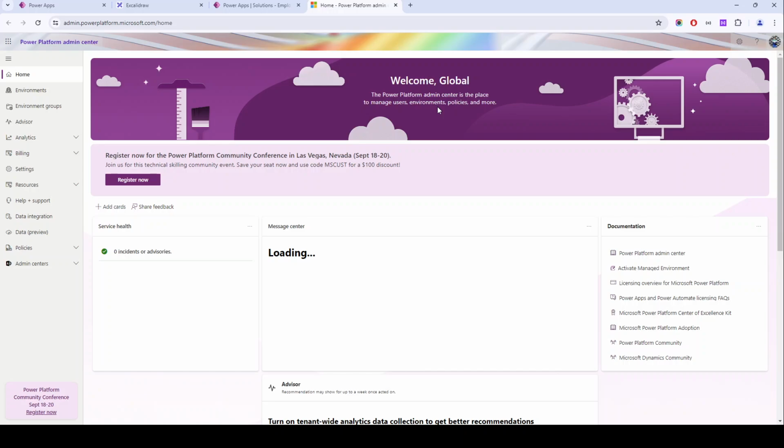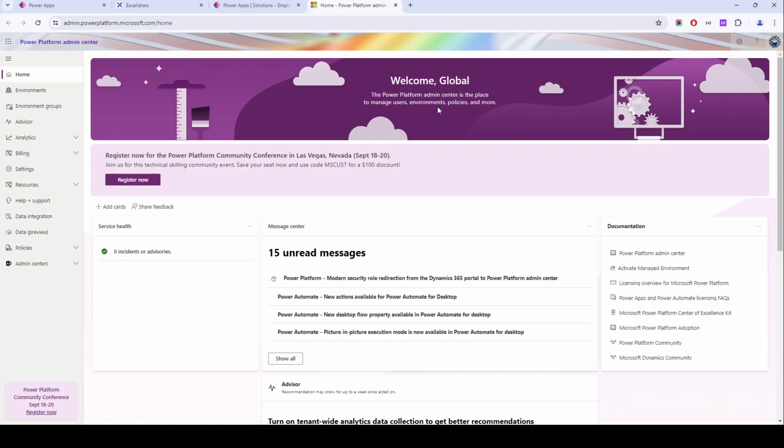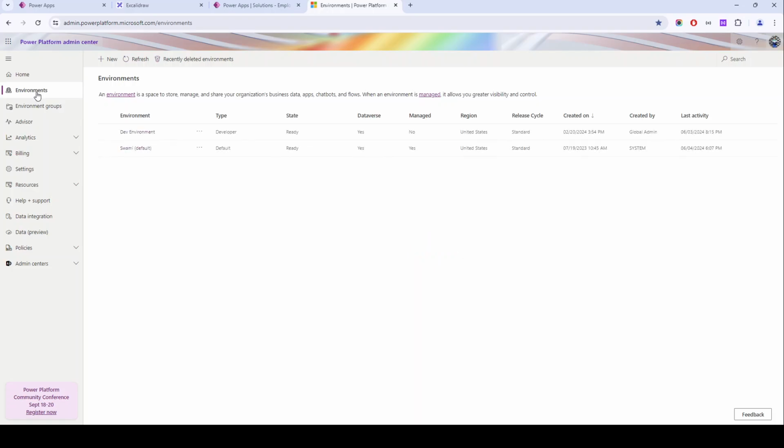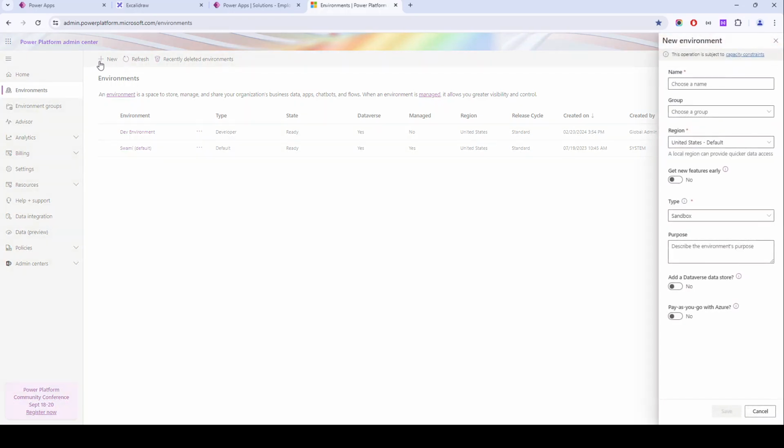Currently I have the global admin role in this environment, as this is the developer environment I have created. So I have all the access to create or delete any environments, any solutions, everything. Okay. To create an environment, I'm going to click on environments. Here, as you can see, I have the dev environment. This is the default environment. To create a new one, I'm going to click on new.